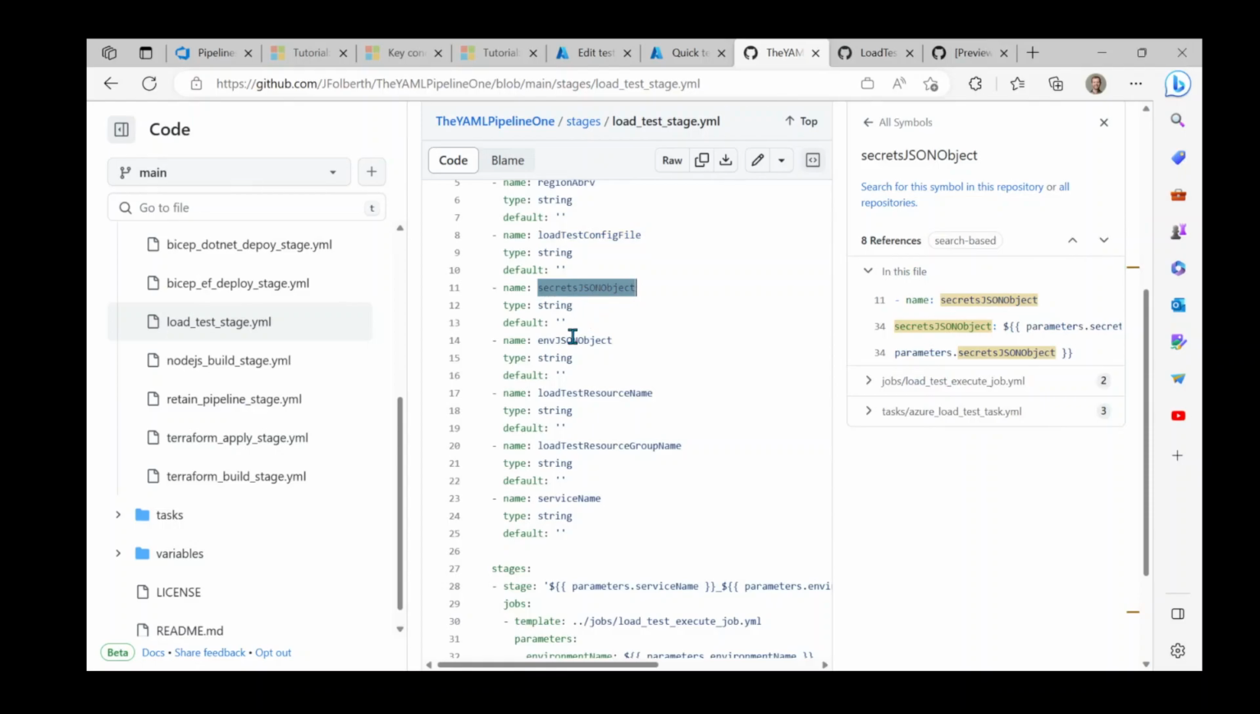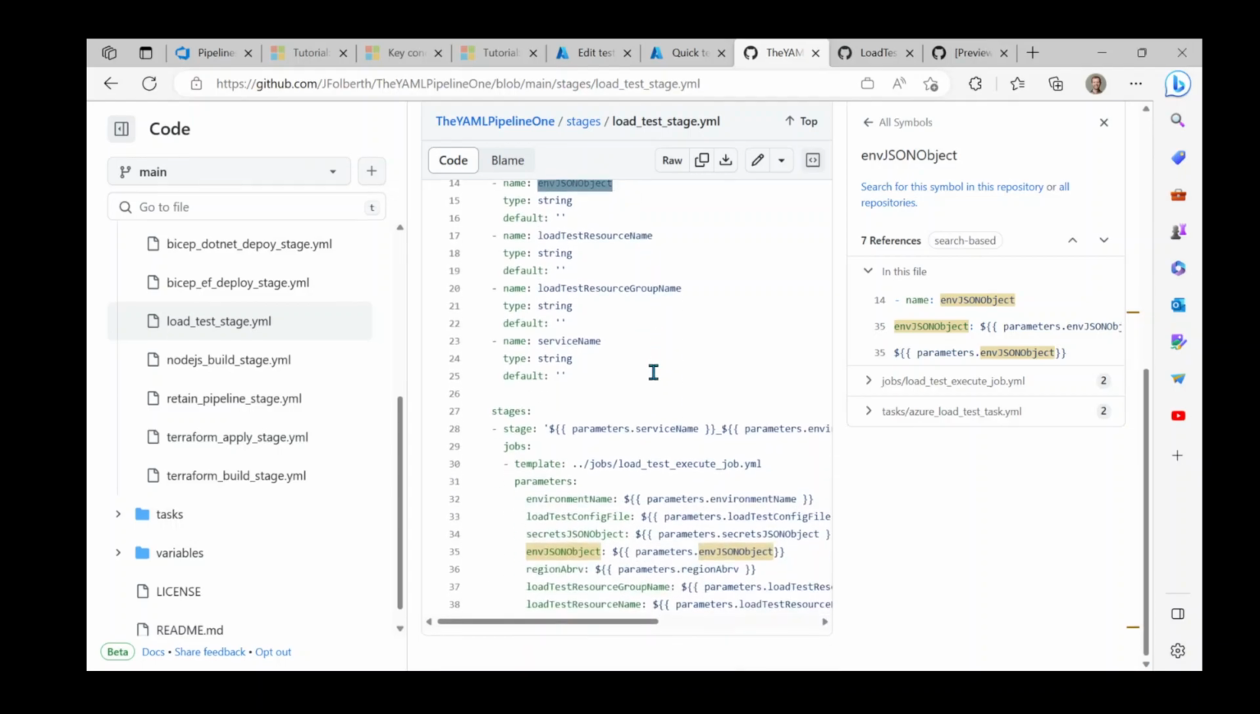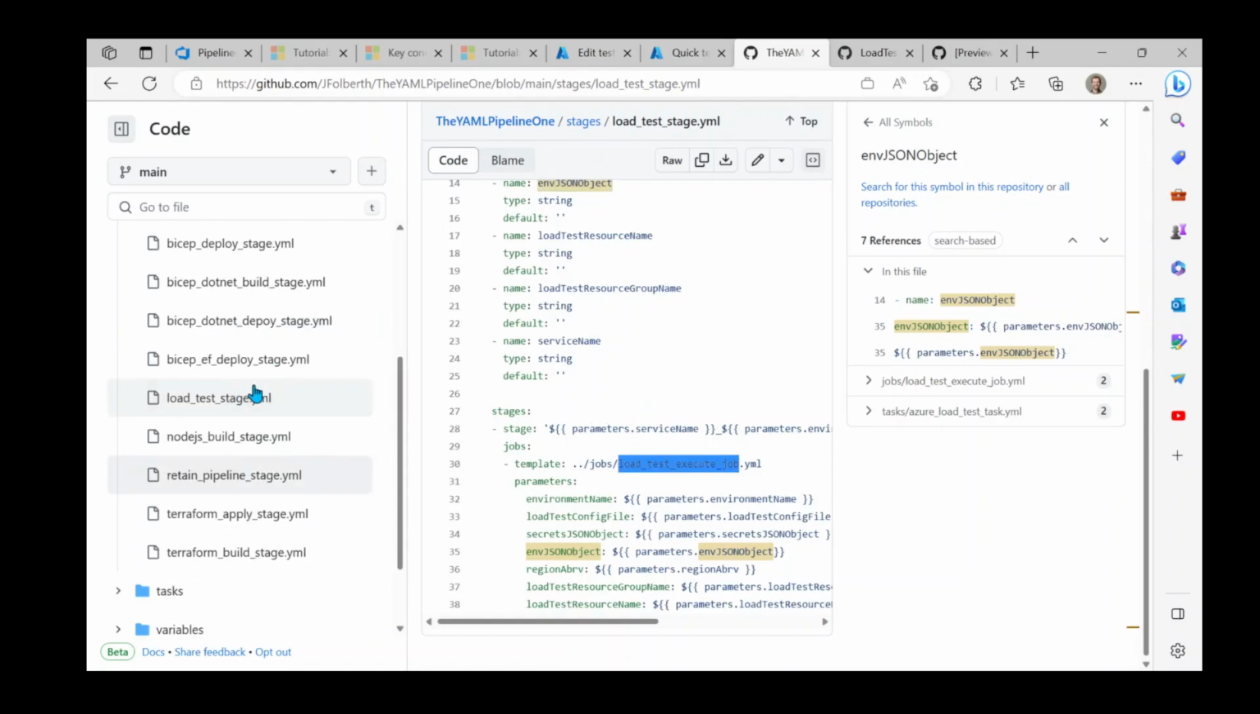If there's any secrets, the environment JSON, these are values that are provided at the Azure Load Test task. So I always bubble them up. I'll set them to whatever the default values actually are, but we override them if we need to. If we don't, no big deal. We take the defaults. So you can see here, this calls a job, load test execute job.